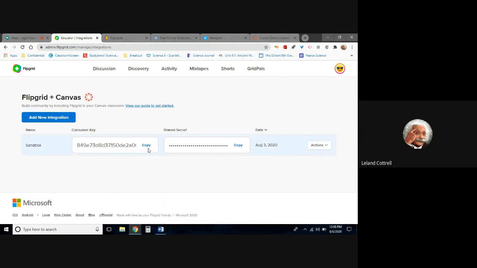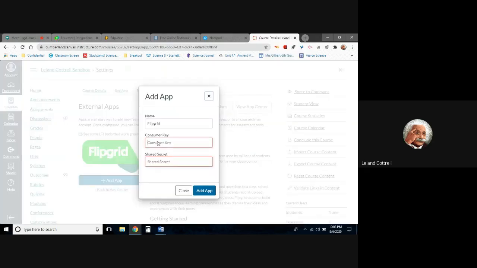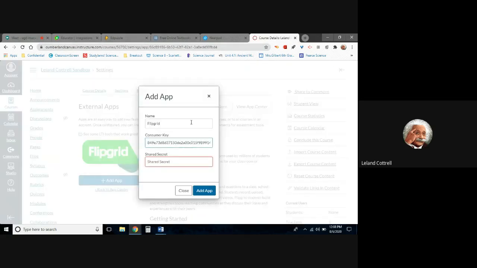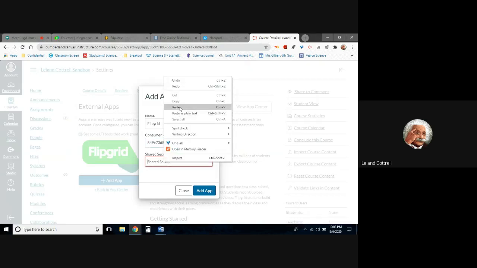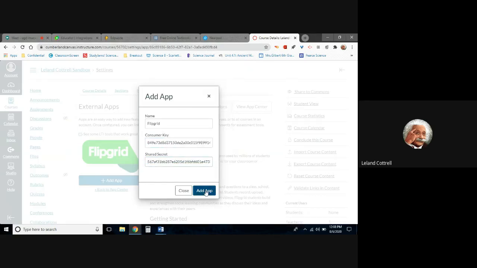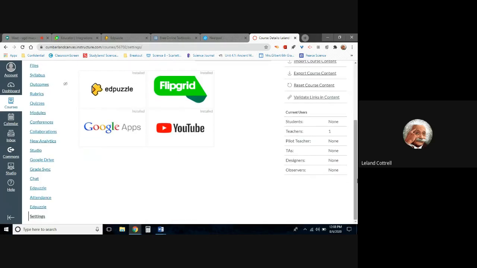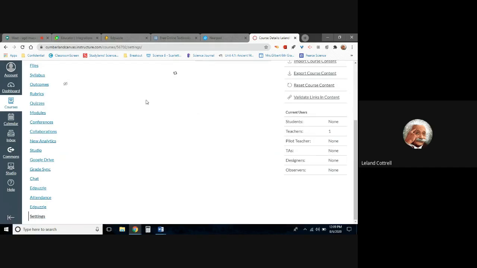Now, again, just like you saw with Edpuzzle, you'll see this information here. I'm going to copy the consumer key and I'm going to paste it in here, just like that. I'm going to come back, copy the shared secret. I'm going to paste it in there and then click Add App. Okay, now the app is installed. And you might have to refresh your page for it to show up.